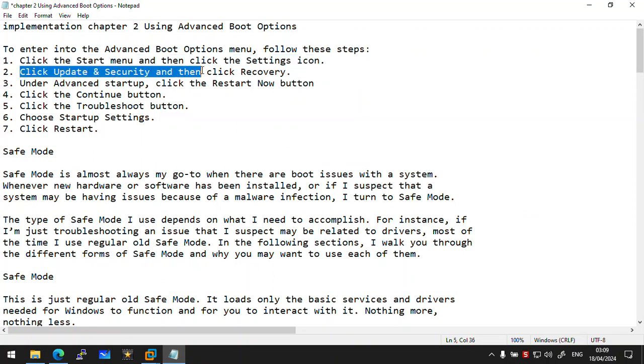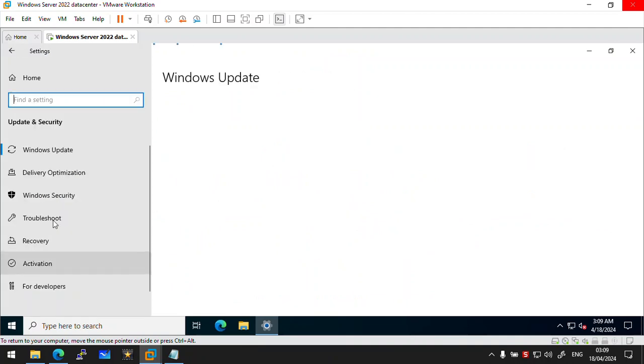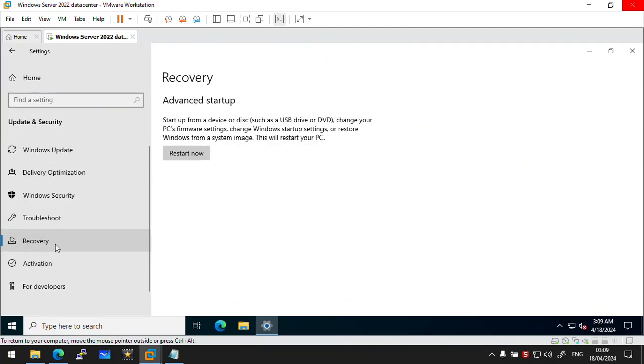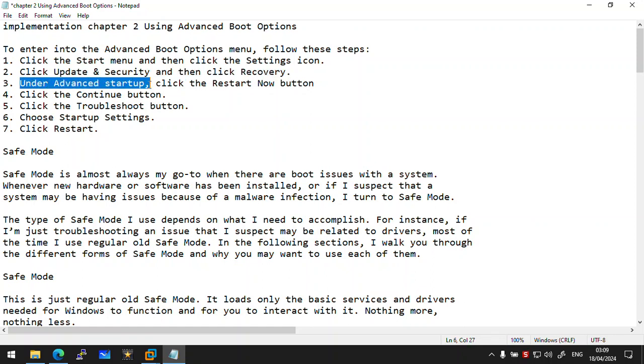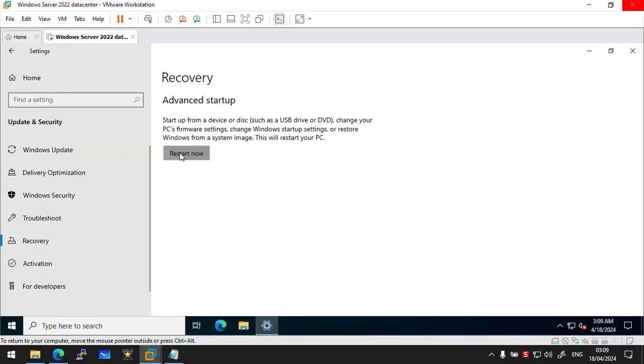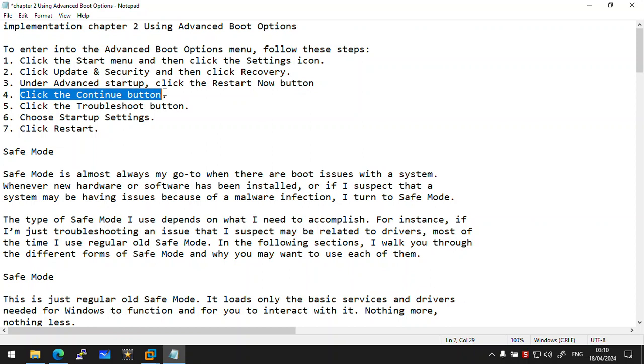Click Update and Security and then click Recovery. Under Advanced Startup, click Restart Now button. Click the Continue button.